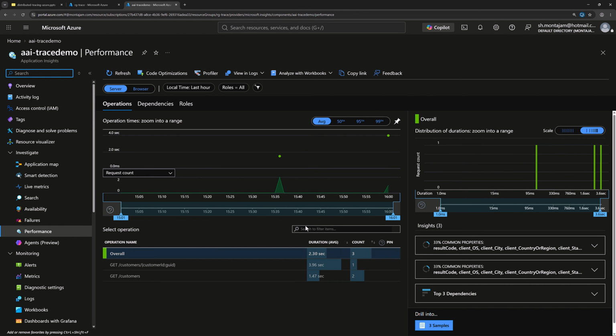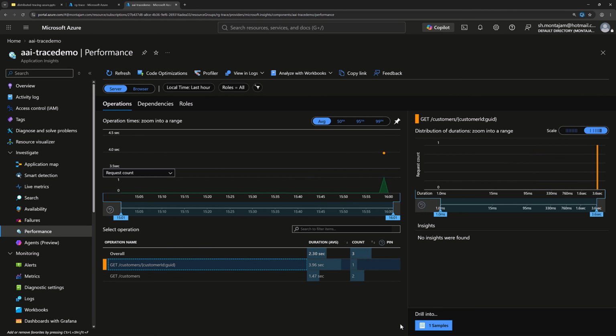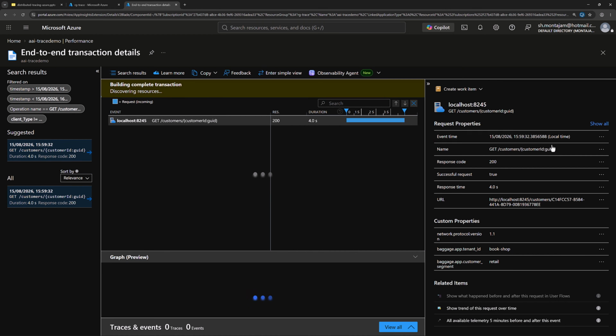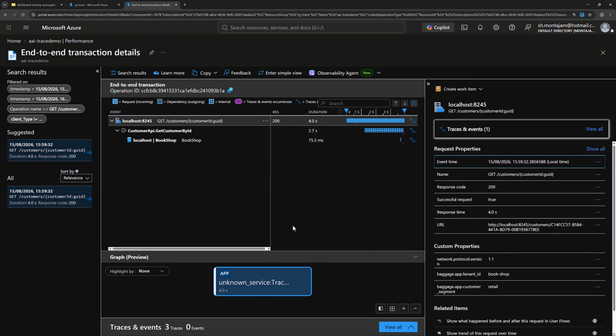And this time we should see another endpoint. This is the new endpoint that we called with customers and the ID of the customer. So I'm going to hit this one and we have one sample here. I click on it and go to the information. And this is our newly created custom span that we added, and it wraps the dependency span of the SQL database.